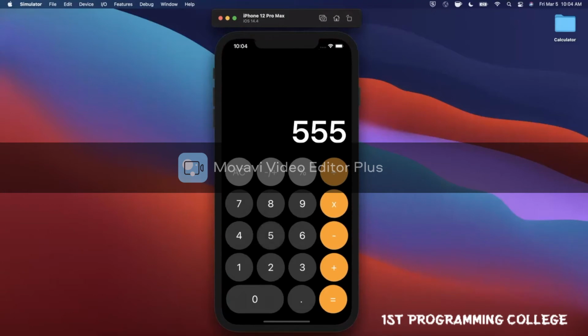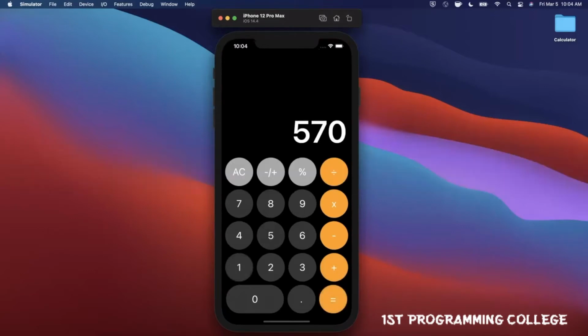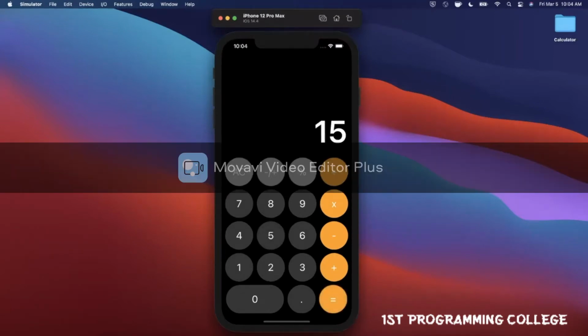So here we're going to say 555. Let's go ahead and add, let's say, I don't know, 15 to it. Go ahead and sum that up with an equal, and boom, there is our result. And of course, we have the other operations supported as well. So we'll say 75 divided by 5, and there is our number.